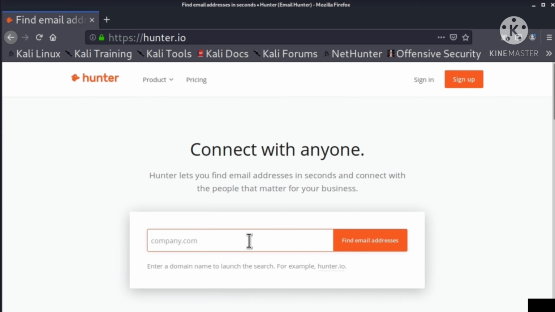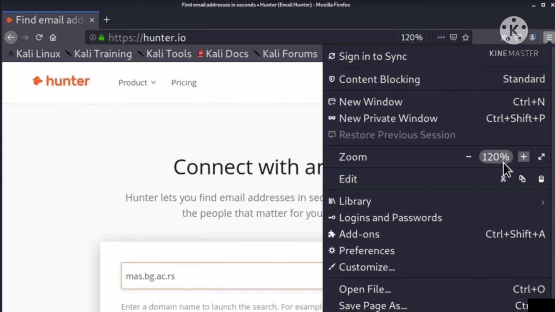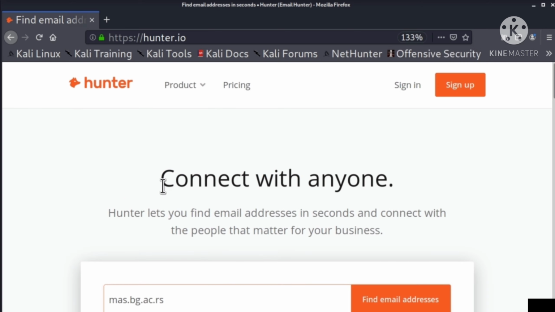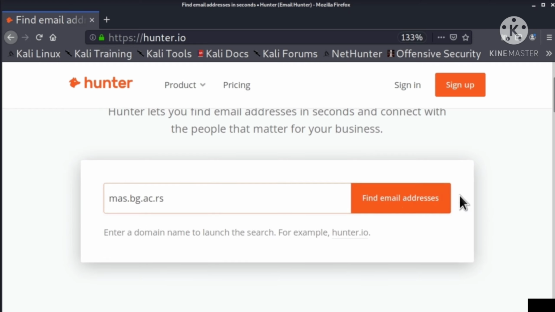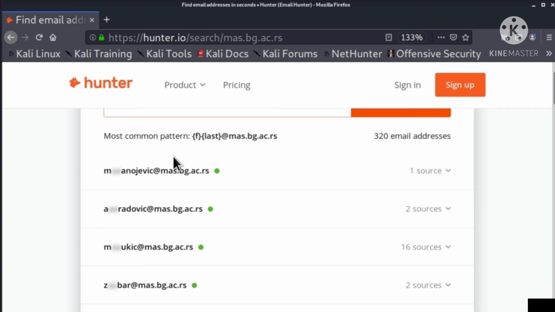Let me show you. If I go here and type the same domain name that we used for Harvester, and let me just enlarge this a little bit so you can see in greater detail, and I click on find email addresses, it will show me the first 5 results and they will all be blurred. Now you can technically try to figure out what these email addresses are, but they will be blurred nonetheless.